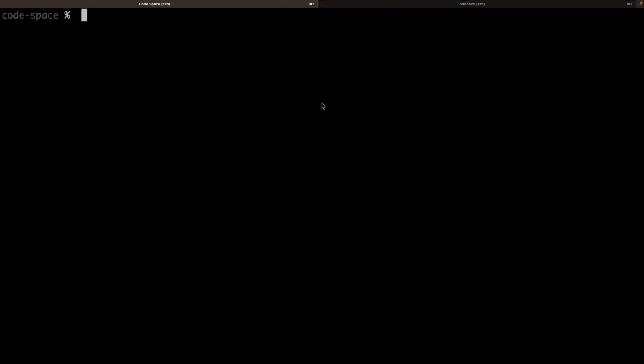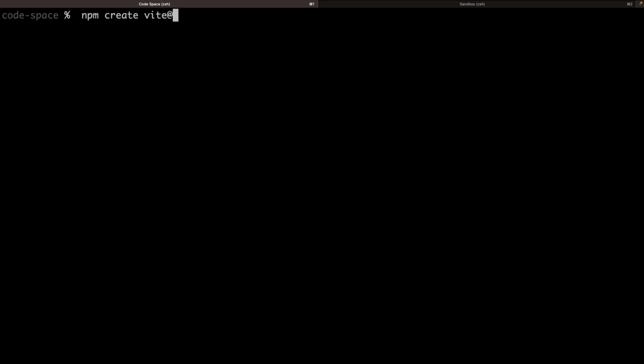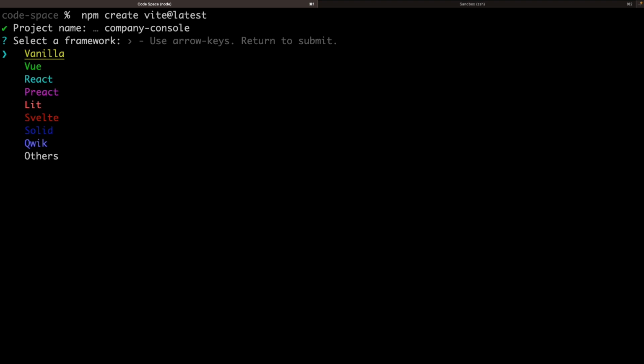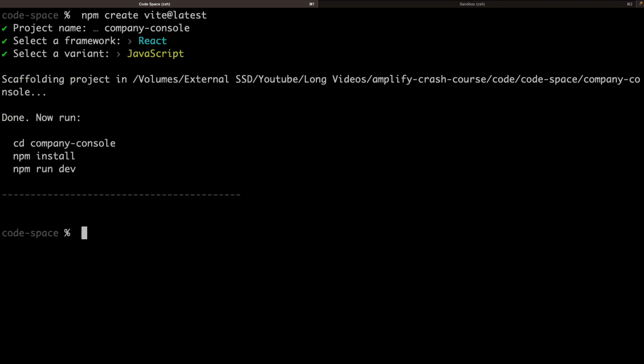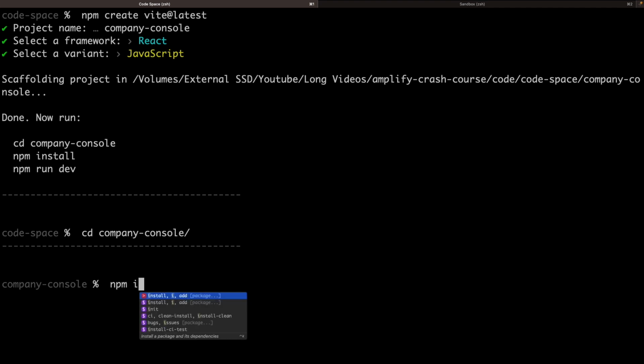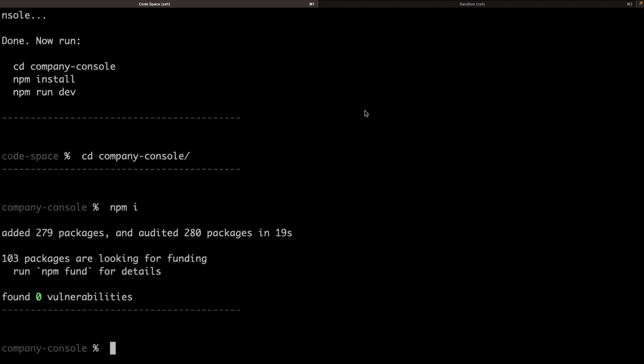So let us initialize a new React project with npm create vite@latest, and let us call it company-console. All right, we want to use React, and JavaScript is fine. Okay, cd into company-console, and let us install all the dependencies. All right, the installation has been done.